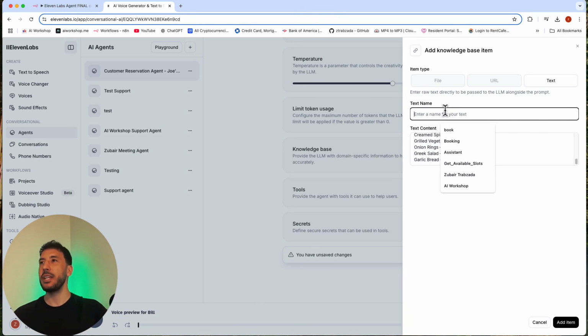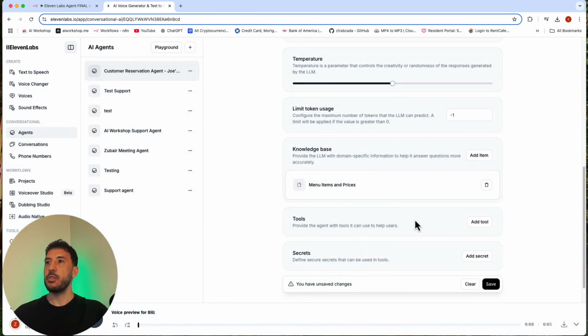So just sample items, right? But we need to make sure we name this. So I'm just going to say menu items and prices, let's say. Okay. I'm going to click on add item. So now we have a knowledge base of menu items and prices.